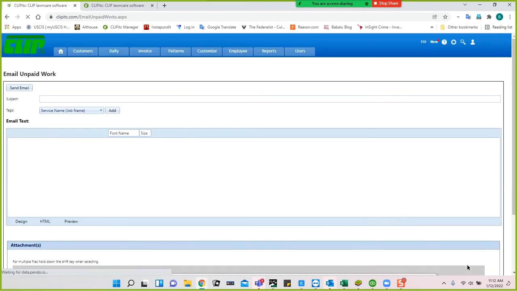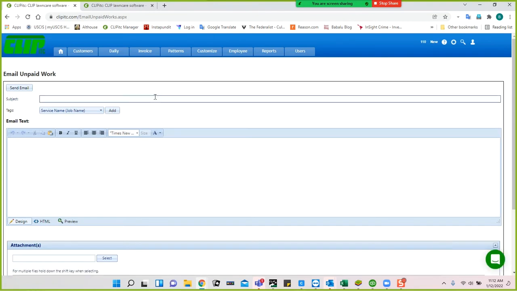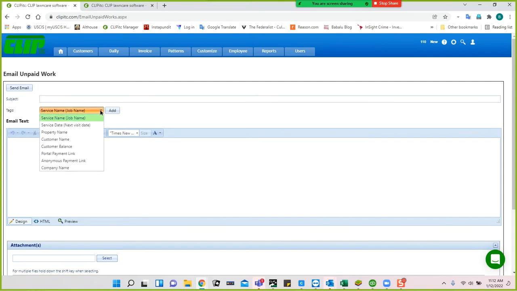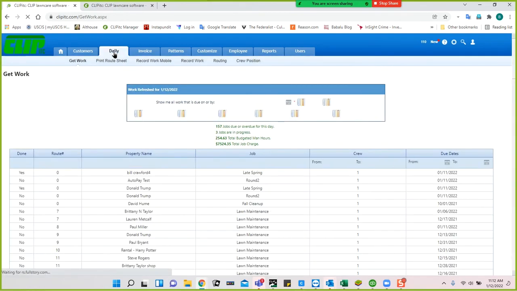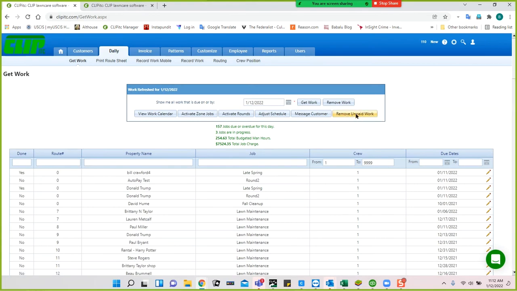and it will then bring up a messaging, again an email, so I can then send an email to them. I can do all jobs, or I can put a tag in here as far as what jobs are past due, and they've got other tags here, so I can put the customer name, their outstanding balance, a payment link to the portal, so you can craft the email here to send to your customers, and then you can send it to them and they can then hopefully pay and get caught up. This way it can kind of stop the bleeding, as you might say, in terms of providing work for people who have not been paying for you.